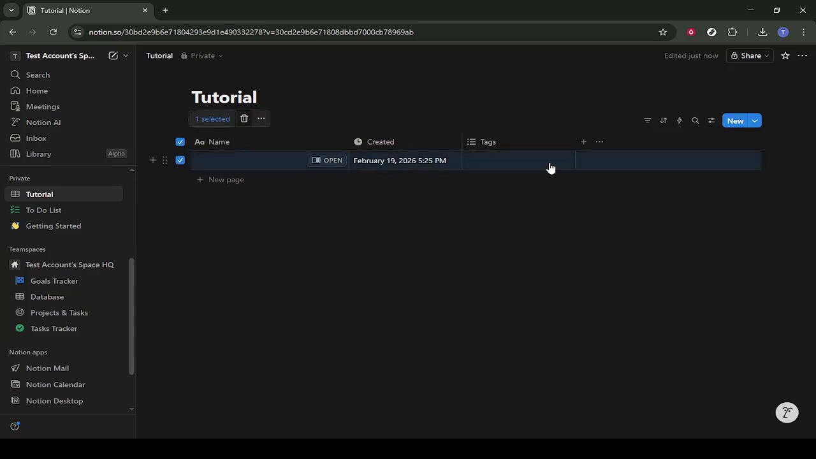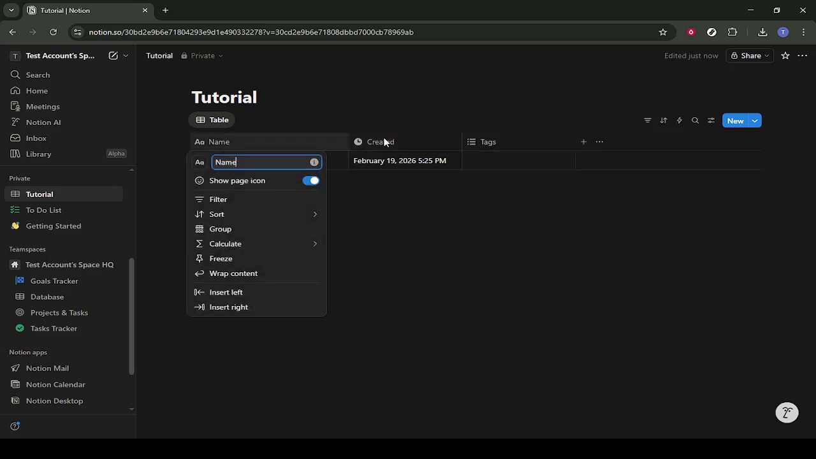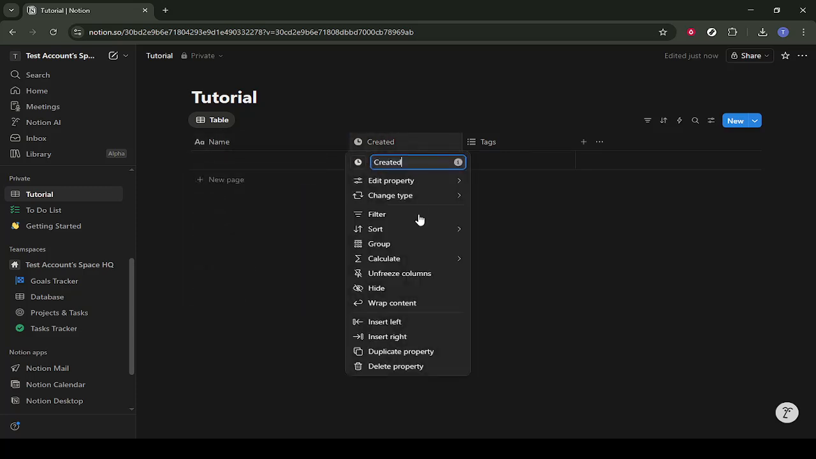If you change your mind later, just open the column menu again and unfreeze the column, or drag the blue handle back so no columns are frozen. That's all there is to it. You've now learned how to freeze columns in Notion to keep key information visible while you scroll through your data.